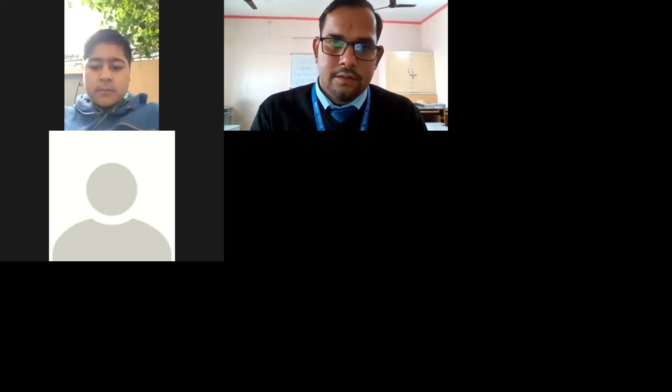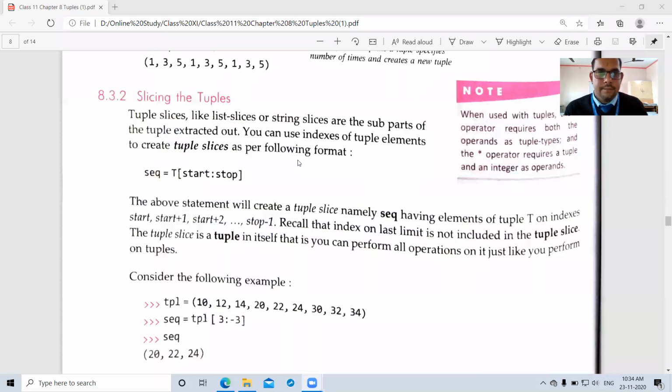Today we continue with the same chapter, tuple. Topic name is slicing the tuples. Slicing, you know very well. Slicing means part of a sequence.